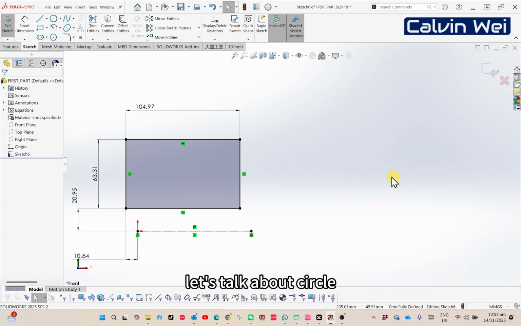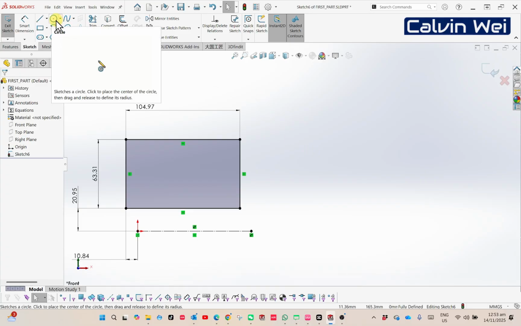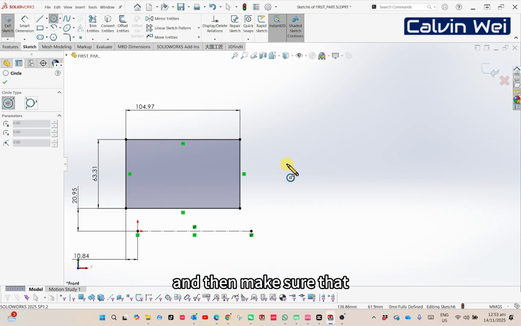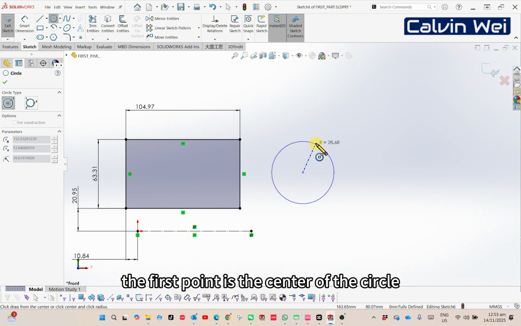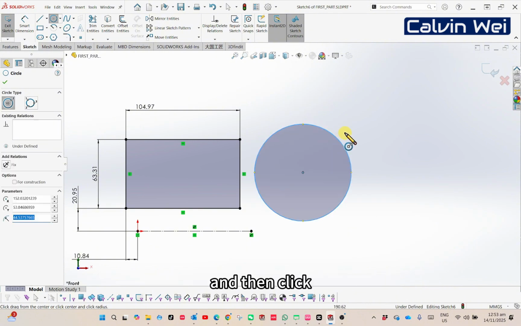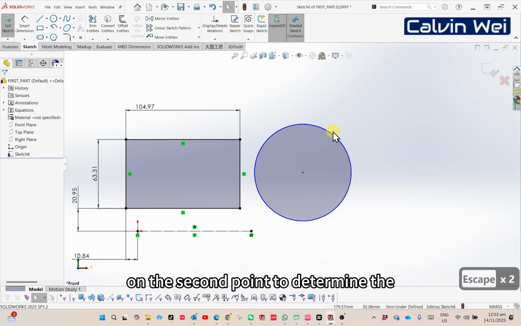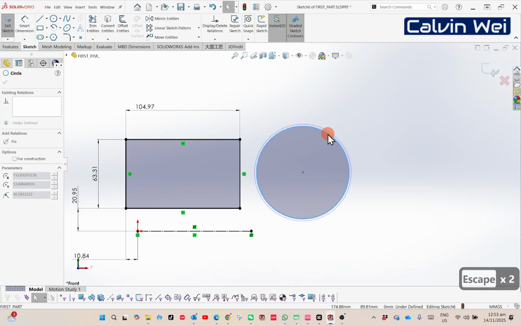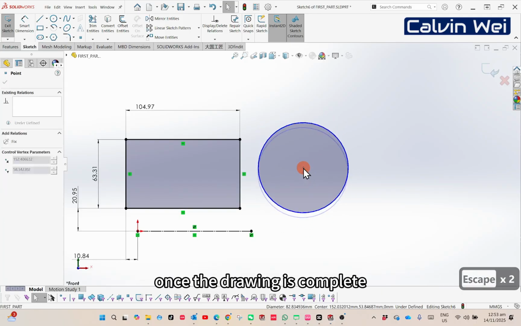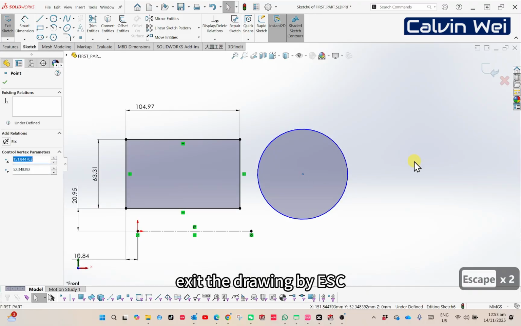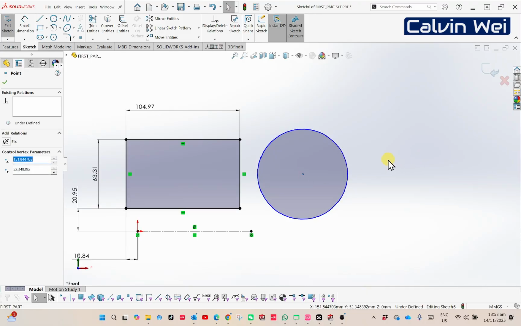Okay, let's talk about circle. By default, in the Sketch tab, is the center circle. Click on the center circle, and then make sure that the first point is the center of the circle, and then click on the second point to determine the edge of the circle. Once the drawing is complete, exit the drawing via ESC.